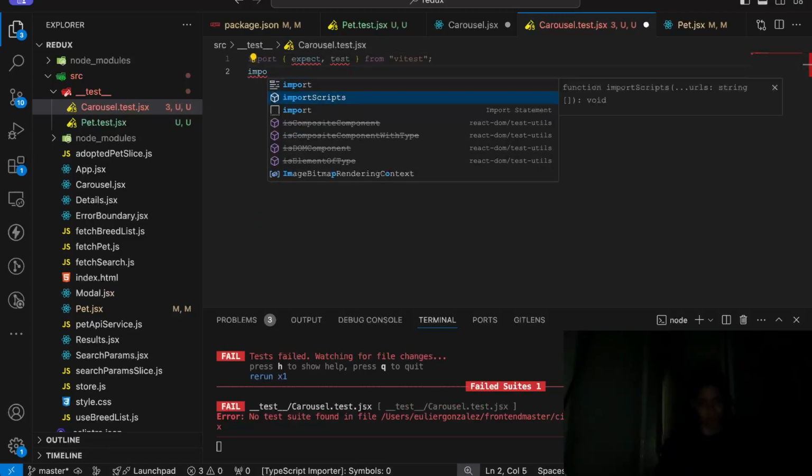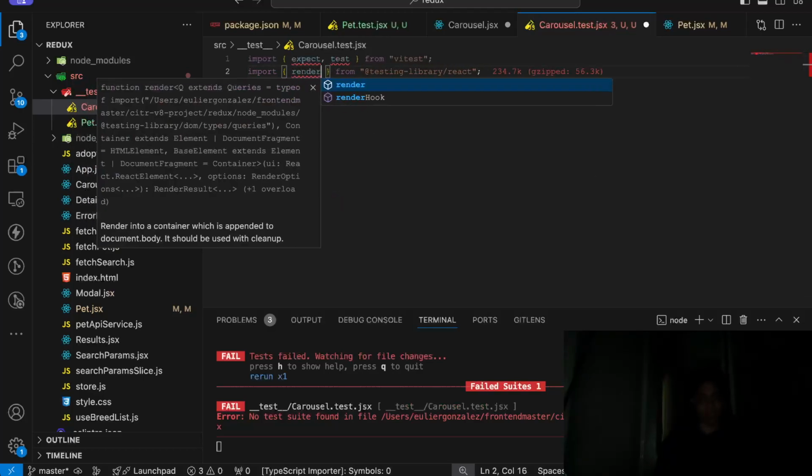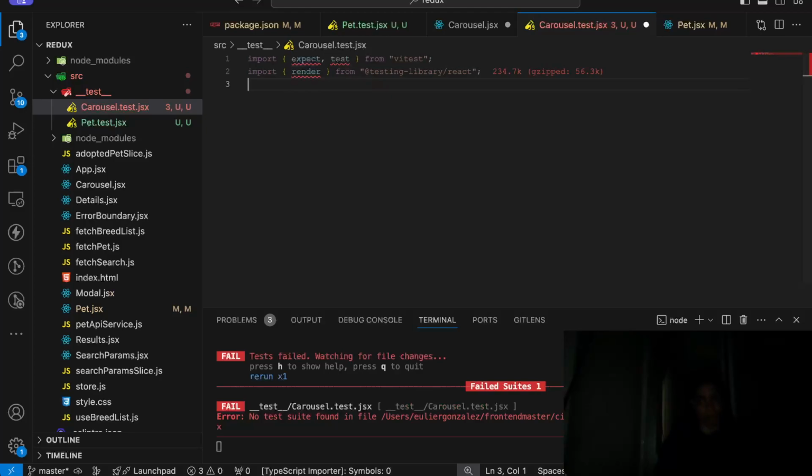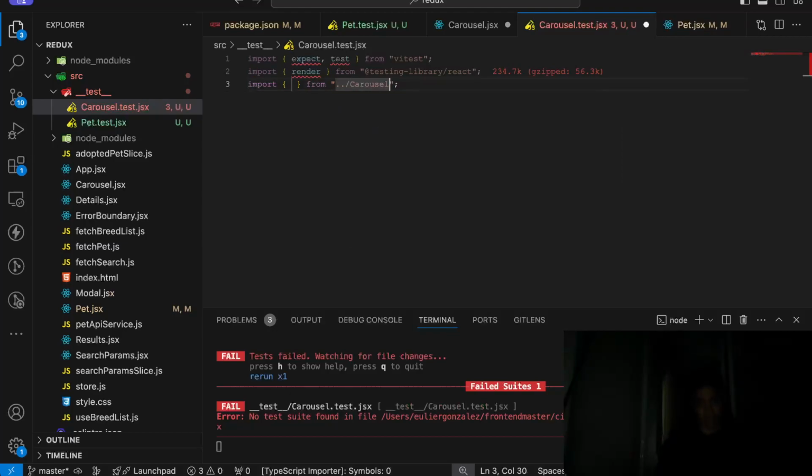I also want to import here the render, which is this nice little helper function around our components, that comes from Testing Library React. You can imagine that you can use this with Vue, Angular, and other frameworks. Okay, in our case, this is the render, great for that, as well as our component that we want to render here, we want to test, which is carousel, and this is when our tests begin.